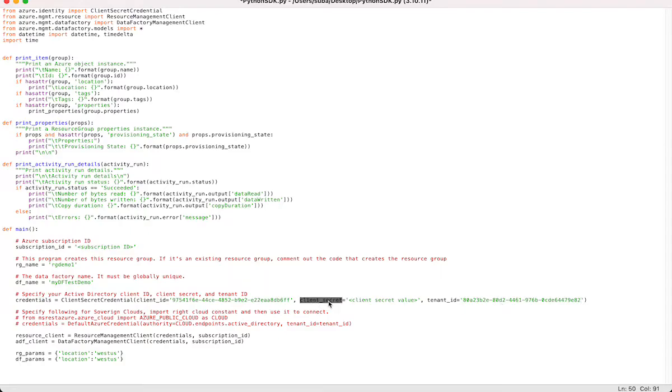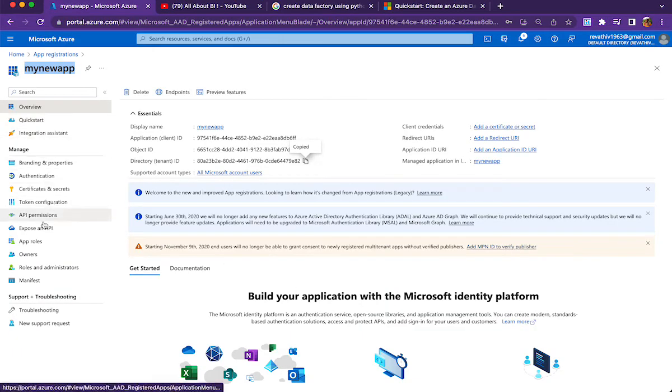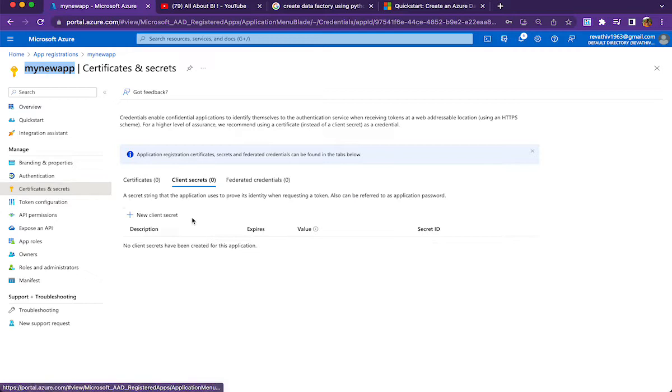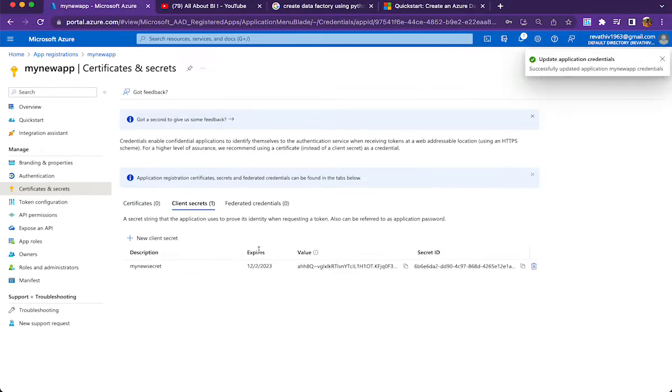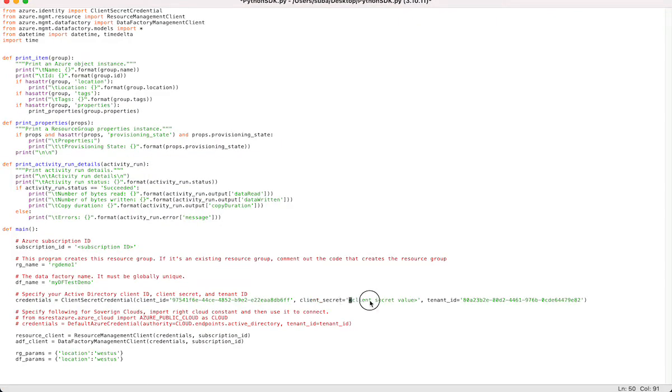And client secret. How do we get the client secret? Go to certificates and secrets, add new secret, I'll say my new secret, and then say OK. This is the value that we have to copy. This is the client secret value. I have copied it and then pasted it here. Alright, so this part is done now.